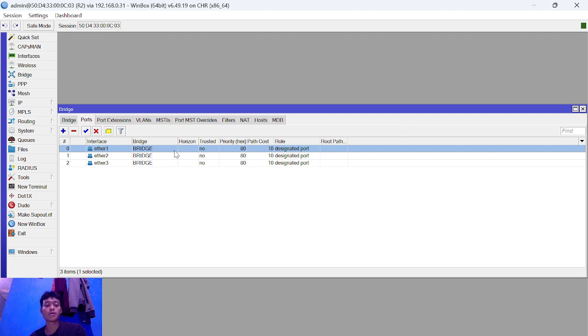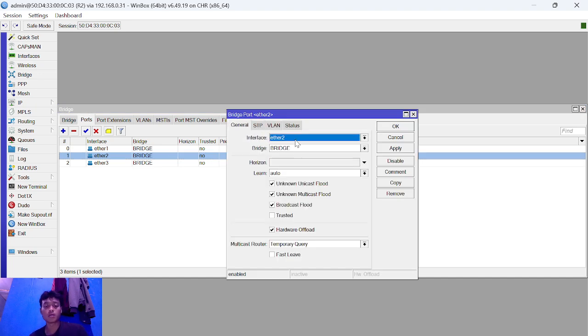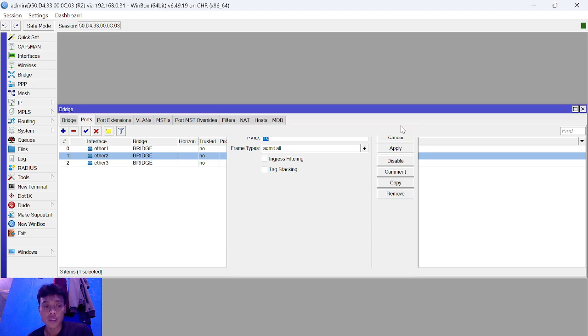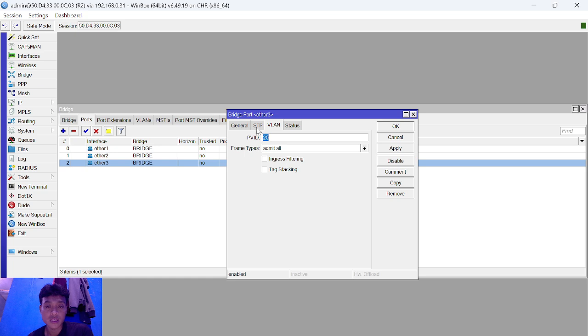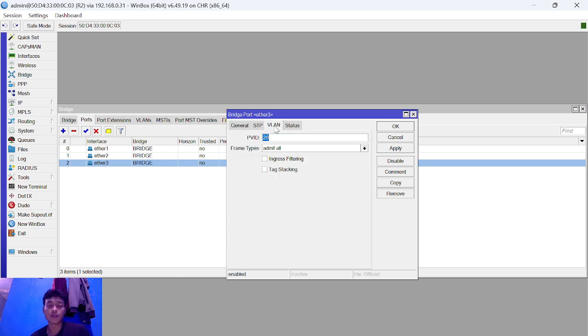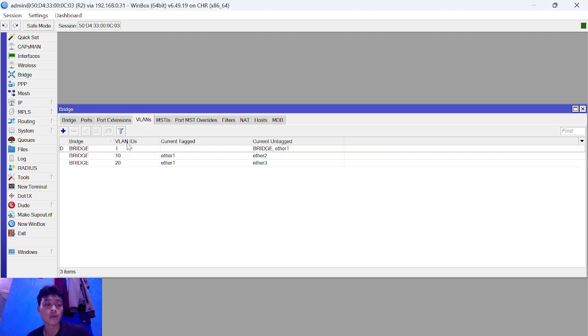Okay, so the second, what's the second interface? Ether 2, same bridge, and then PVID 10. Okay, and then Ether 3, with PVID 20.